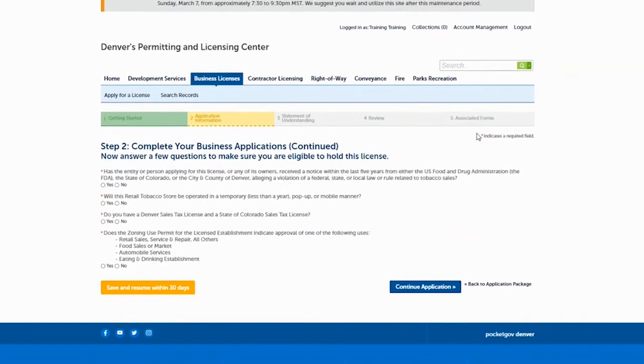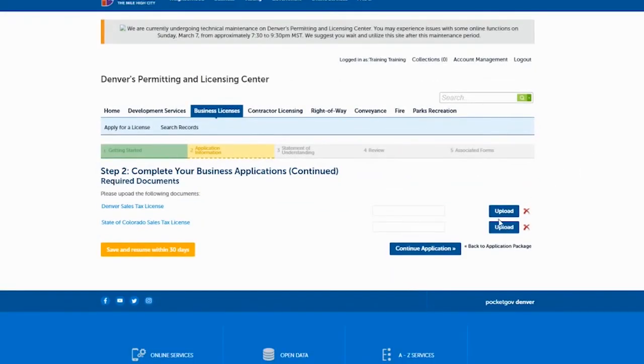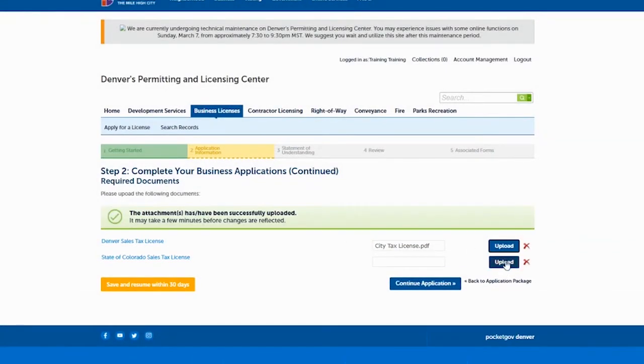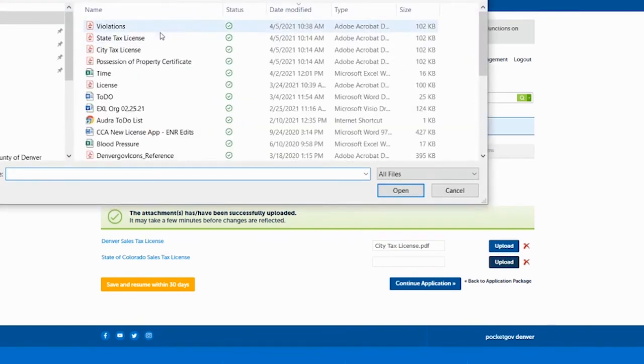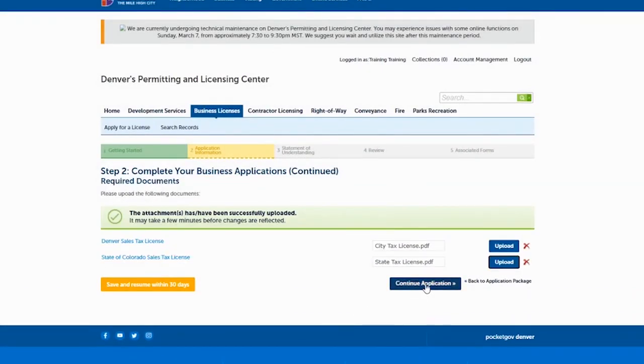And then this page is just asking you some eligibility questions. So you're going to read these and answer. And then you click on continue application. And then this is asking you to upload your city tax license and your state tax license. So you click on upload for the city and you upload that document. And then for the state, you click on upload and then you click on state tax license and upload. And then you will continue application.